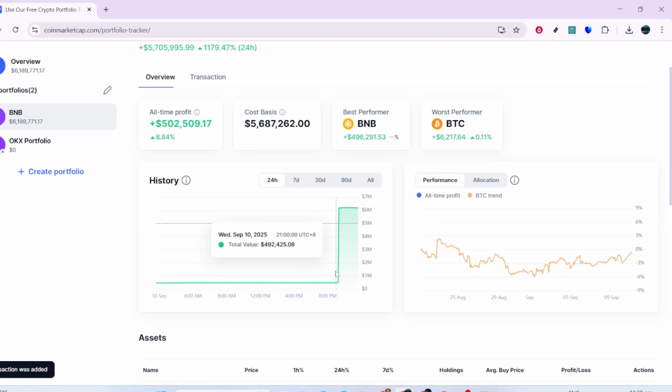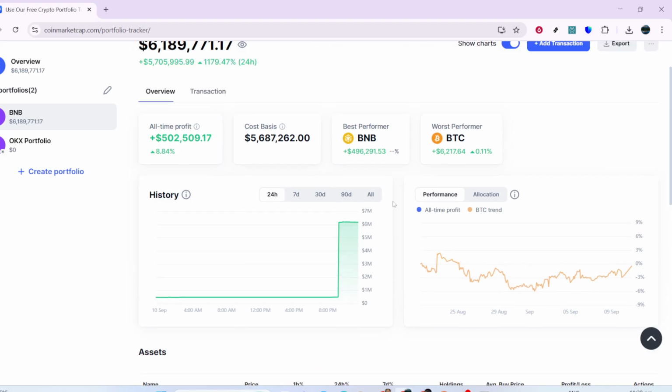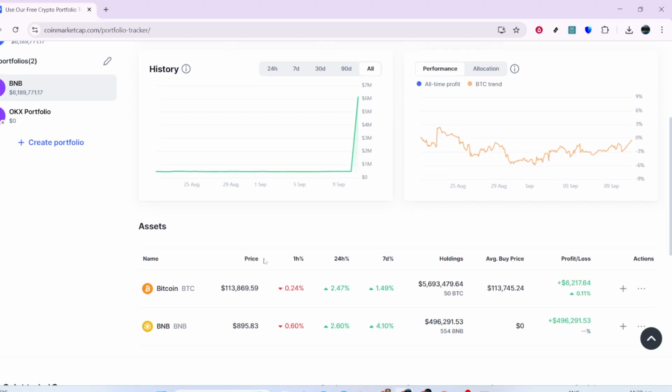You'll see the current value of your holdings, calculated based on live market prices. The cost basis will be displayed, which is essentially the total amount you invested. From here, you'll also be able to review your profit or loss, often abbreviated as P&L, which is quite simply the difference between what you spent and the current value of your holdings.